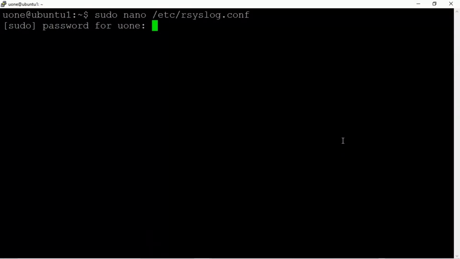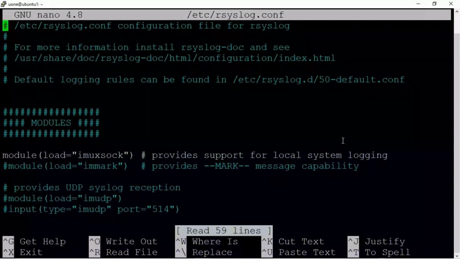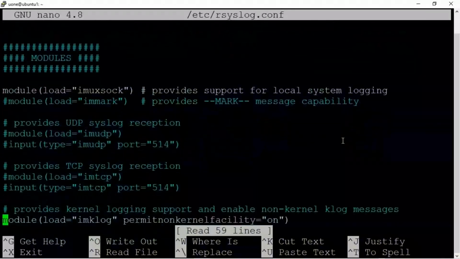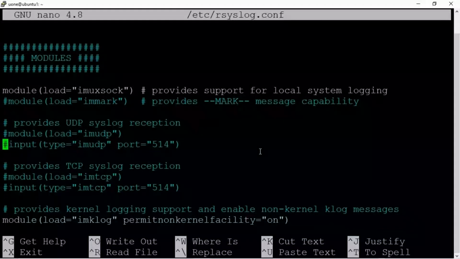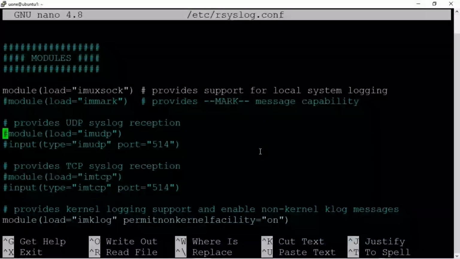And here in the rsyslog.conf file, what I need to do is decide whether I want to use UDP or TCP as the transport for receiving log messages from other hosts. Now normally UDP is used, so I'm going to remove the # the hashtag to uncomment the first line for module load imudp, and right below that I'll do the same thing.